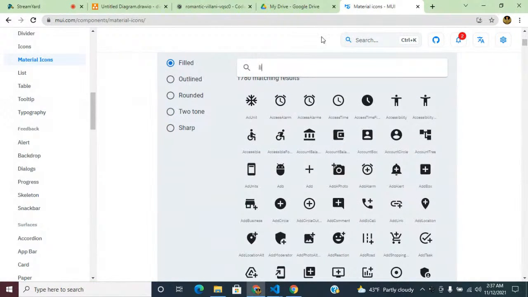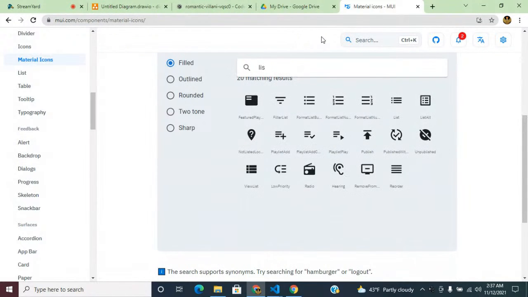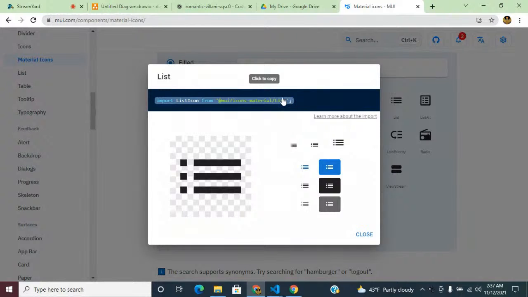All right, let's search for list. Let's see if they have a list as well. Okay, let's see what they got. All right, so we're just going to copy that.